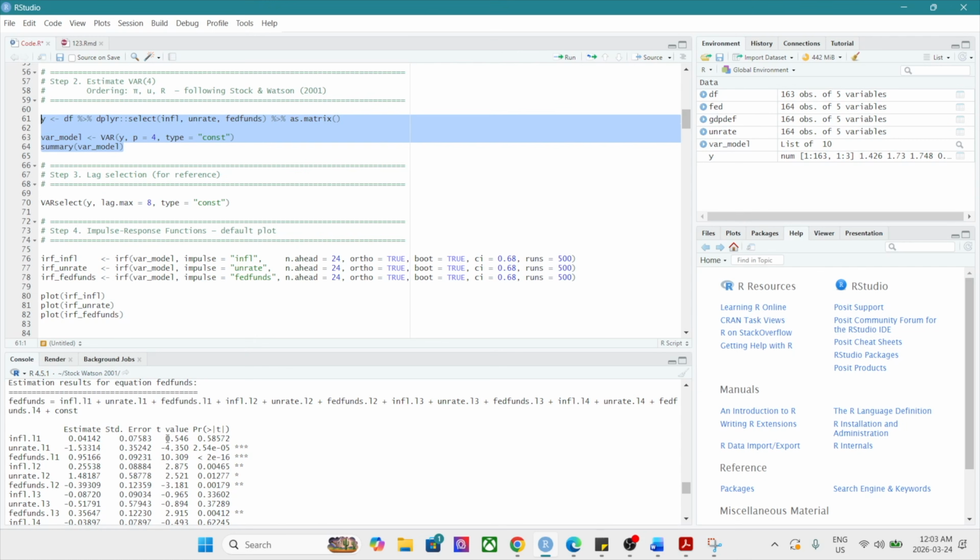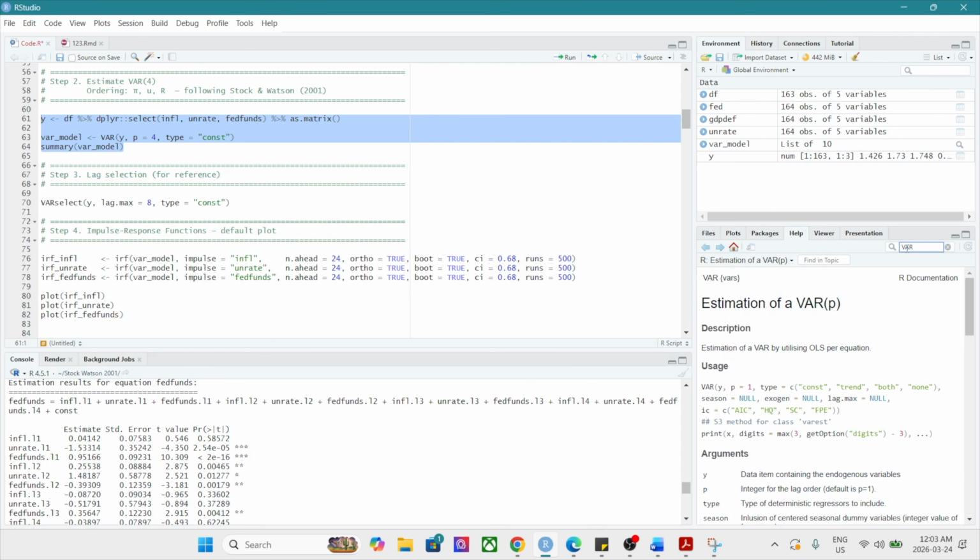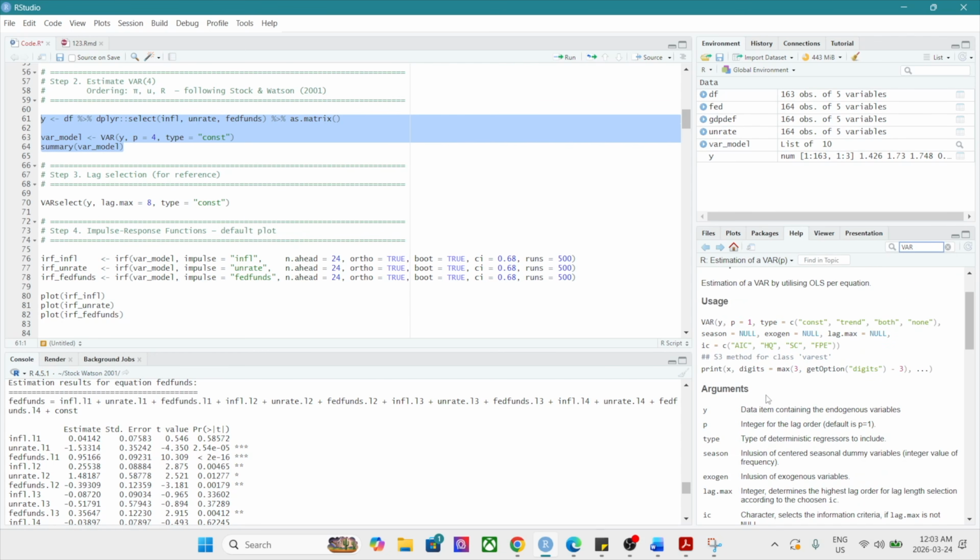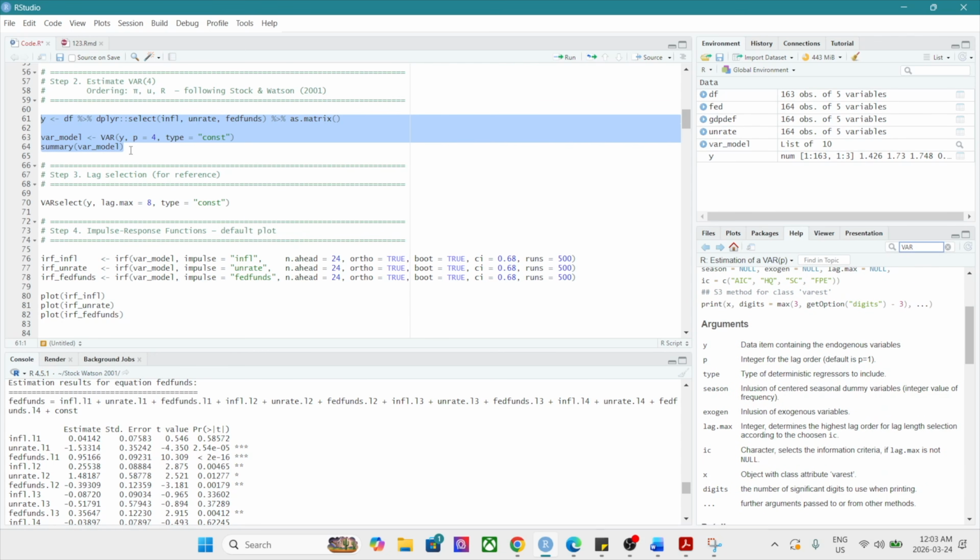Here we can see the output showing the coefficients for each of the equations that we have specified in our model, along with the standard diagnostics. Now, if you want to learn more about the available options with the VAR command, you can type VAR in the help section. You are going to find all the different arguments that you can include in the VAR specification.